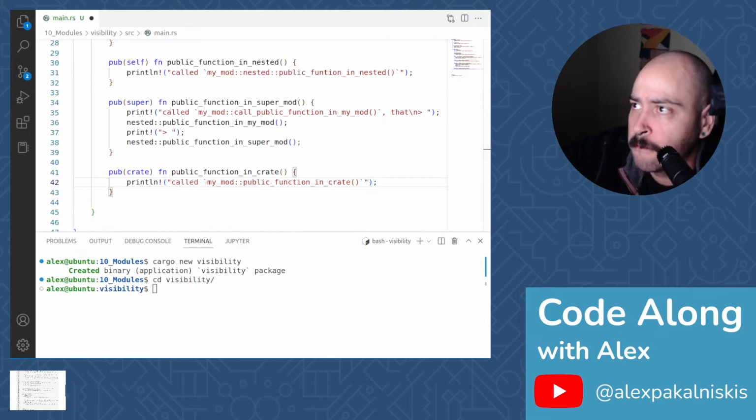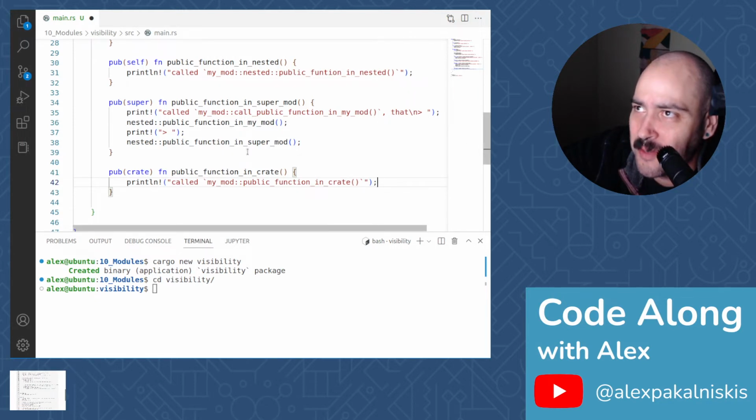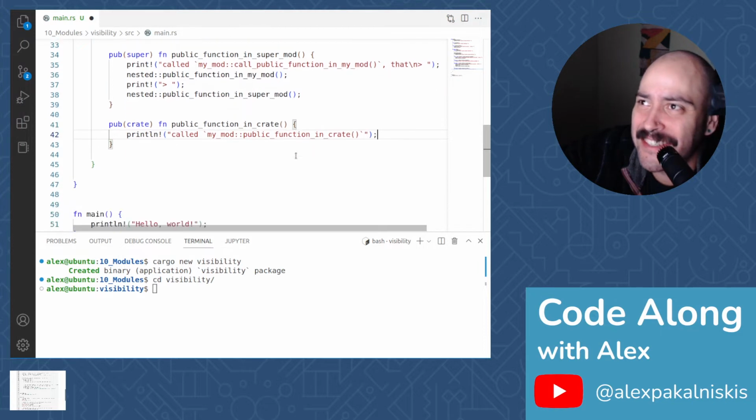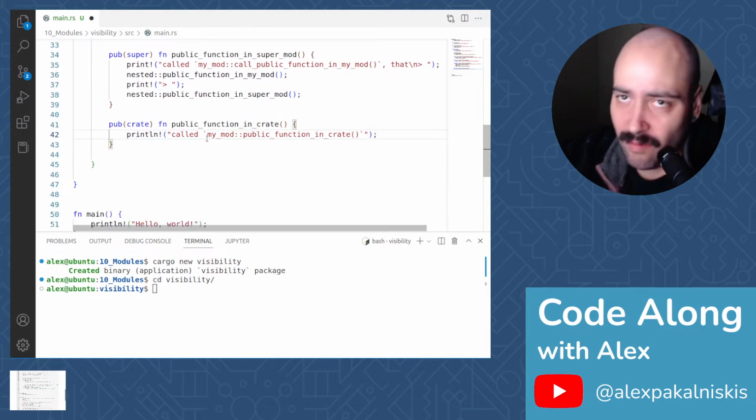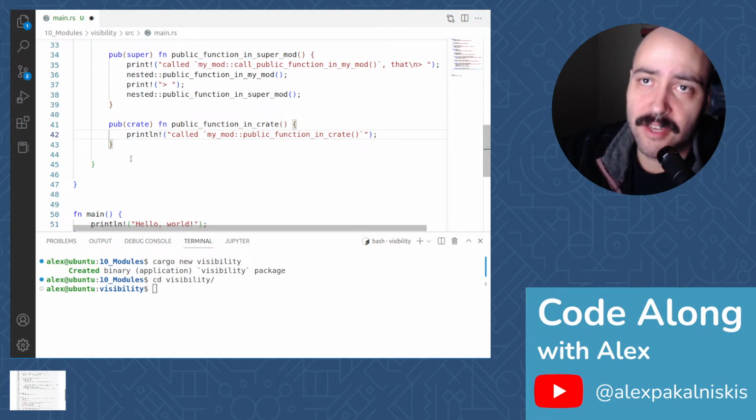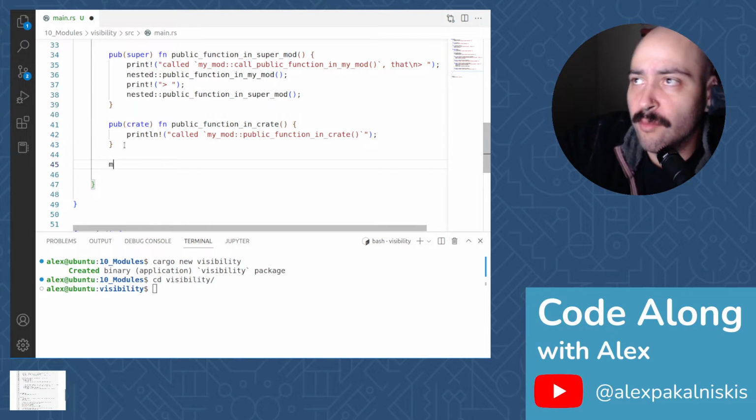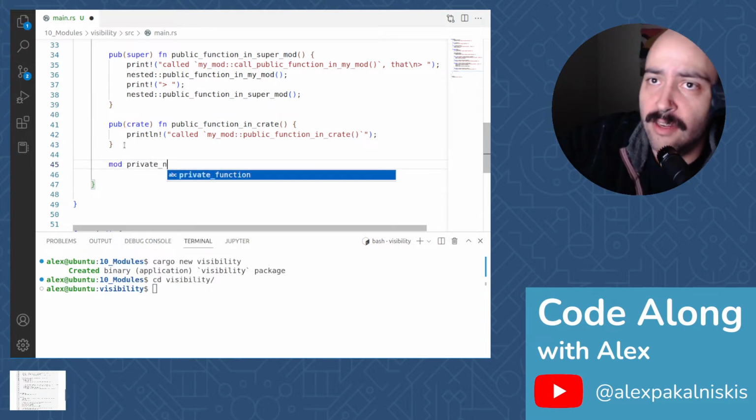Semicolon. We are getting there. So many function declarations. Okay, and then one last module that we're going to define inside this nested body. This one is going to be a private module. Private nested.